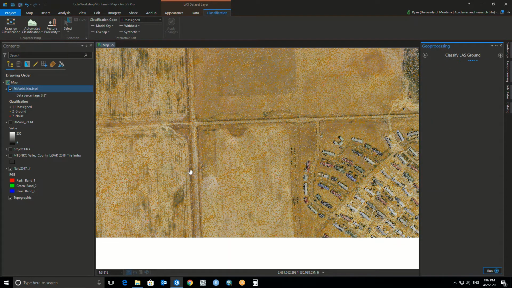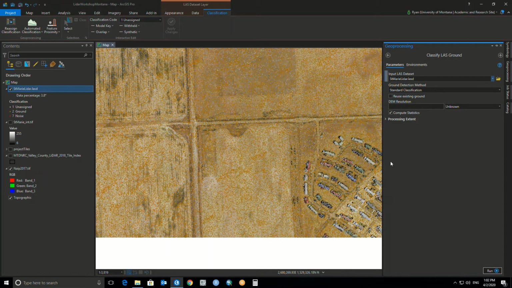Now a tool will open in the geoprocessing window. It'll already be filled out for you in terms of the input data set that you had highlighted. For the ground detection method, there are 3 options. A standard classification is typically a good choice in a mountainous region, somewhere that has a lot of topography. Somewhere that's relatively flat, like the eastern plains in Montana where we're working, you could get away with the conservative classification. So we'll go ahead and choose that.